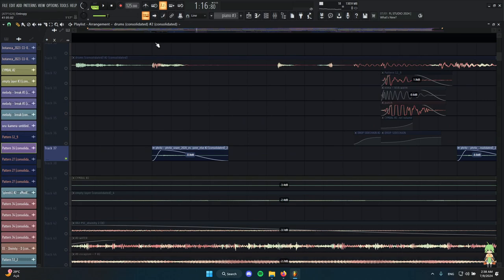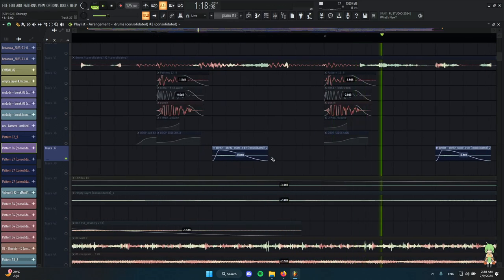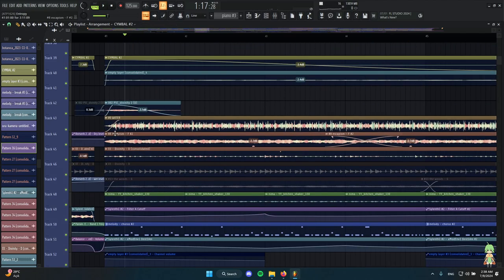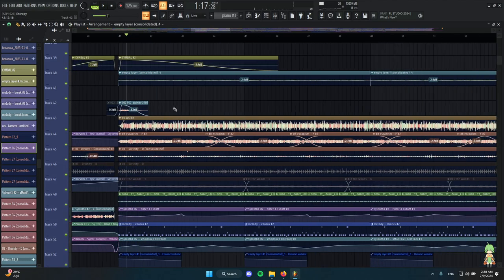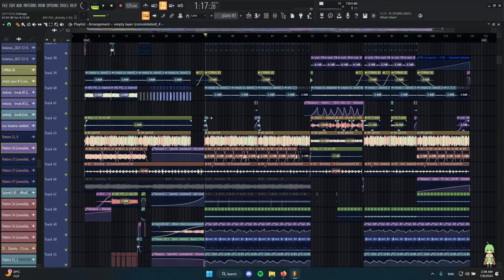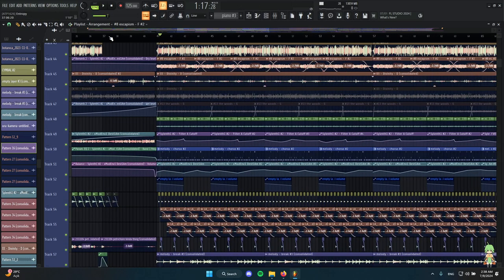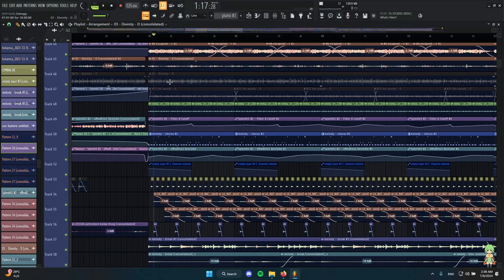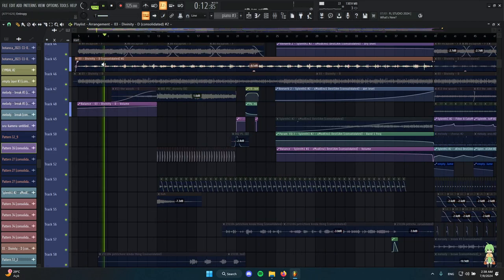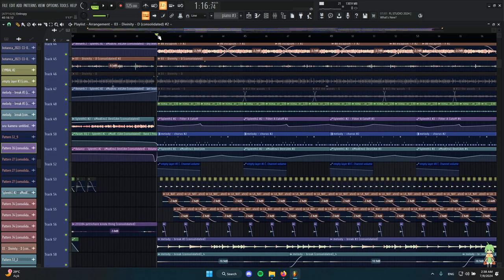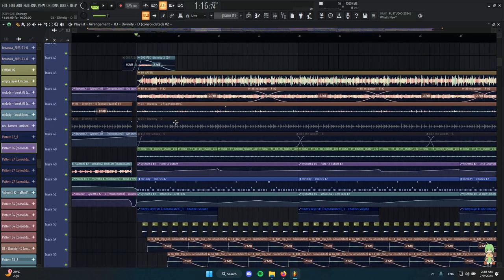I have this Fritz snare. It's from the Coldly sample pack. I have the cymbal that I showed before. I have this, which is from the intro, that I talked about. I have the water, as always. I have the pad from the intro, but now it's ever so slightly different, I guess. Or not. Who knows at this point, man.